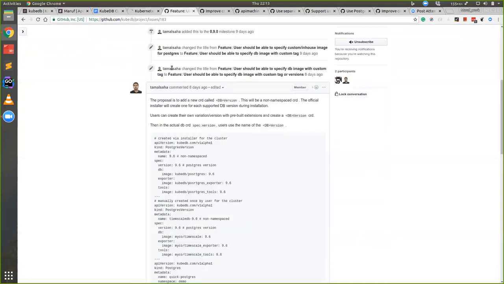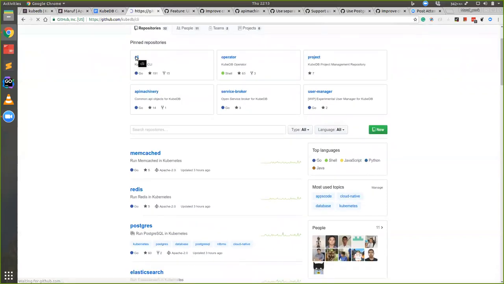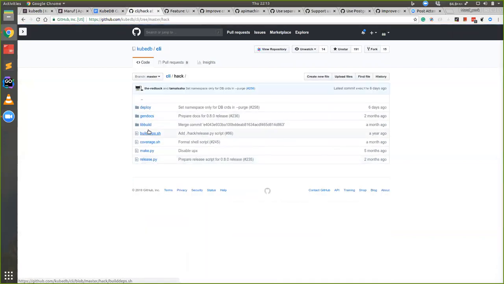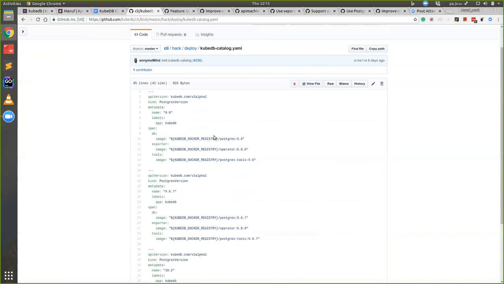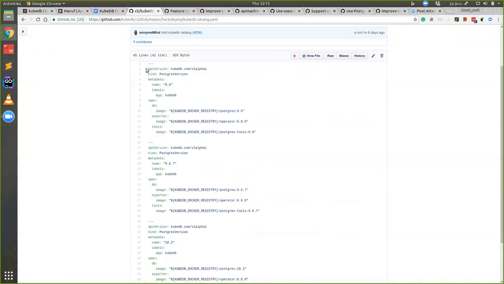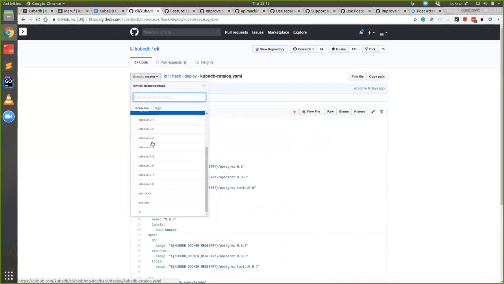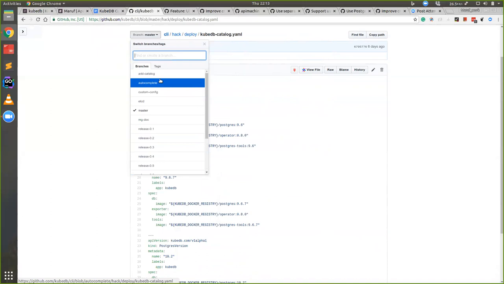These CRDs will be installed on the initial deployment. Let me show. So when the user deploys KubeDB, this will create some CRDs like Postgres version, Postgres, and some others. Let me show, it is pending here. That's it.